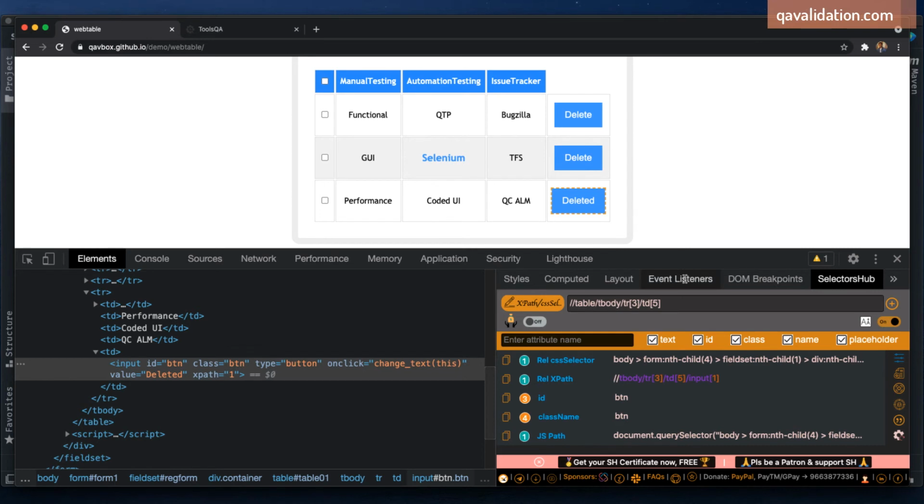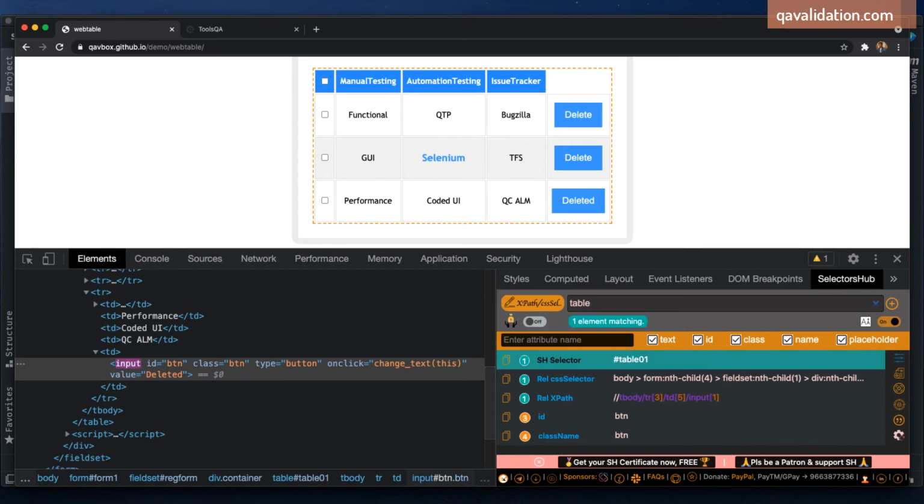Fine. Now one more thing I wanted to show you guys. This is all in XPath I'm giving, right? Even I have the CSS syntax as well. Let me show you that. Because I have only one table, I'm directly writing table, and this is becoming my CSS selector.